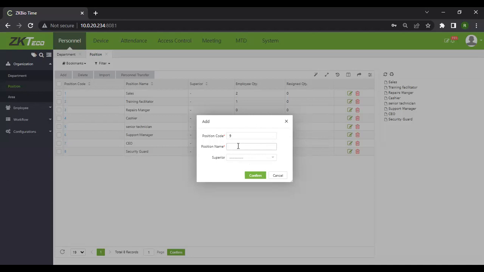We have the CEOs, we have the CFOs. So you can put in any position that you would like to put. So let's say, for example, we have our coordinator, or it can be a repairs coordinator. Let's say repairs coordinator. So this is just an example. And then who is the superior? Maybe the manager is the superior, or the repairs manager is the superior. But that is not compulsory.